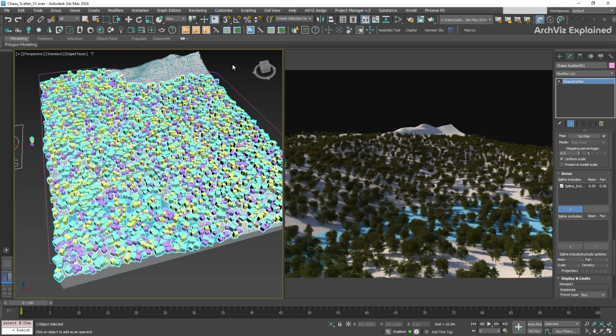Next, let's say there is a clearing in the forest where you want to place a lake, a house, or other type of vegetation. You definitely don't want trees growing in this spot. So, this is where the Spline Exclude options come in handy.